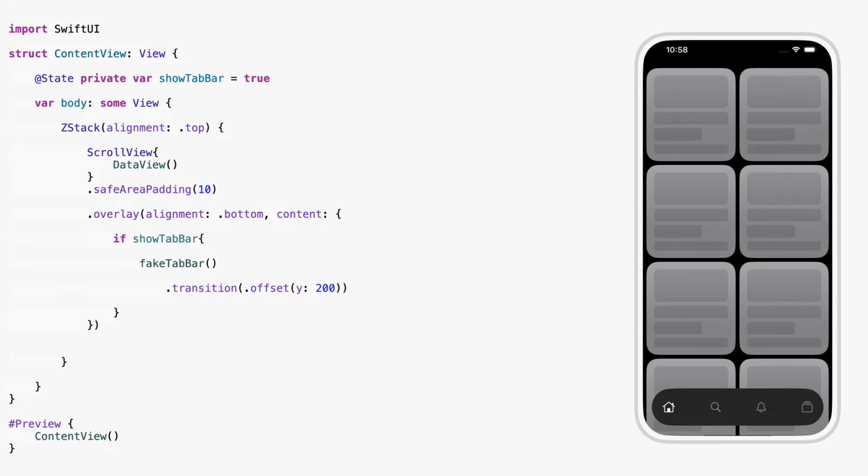Now we're bringing it all together. We're using the data view, that fake grid with placeholder content, and placing it inside a scroll view just so we can simulate scroll behavior. Then we add our fake tab bar overlaid at the bottom using overlay with alignment to the bottom. To prepare for animations later, we wrap it in an if showTabBar check and apply a transition offset y of 200, so when we hide it, it slides down off the screen.